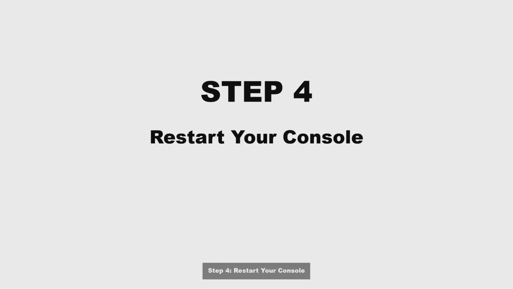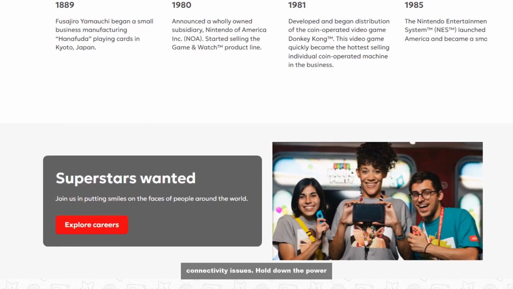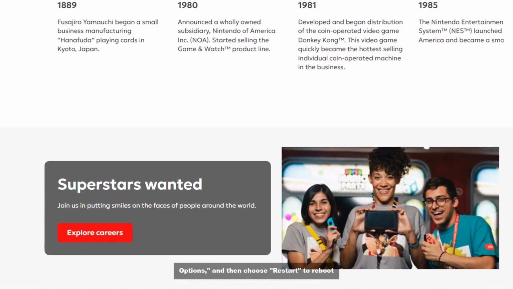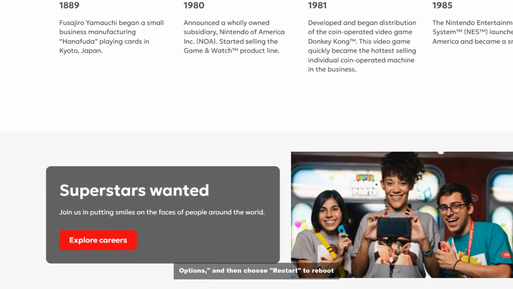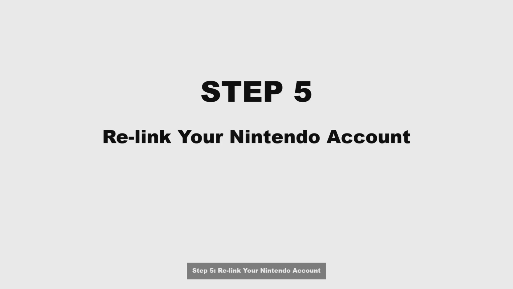Step 4. Restart your console. Sometimes, a simple restart can fix connectivity issues. Hold down the power button for a few seconds, select power options, and then choose Restart to reboot your Nintendo Switch.